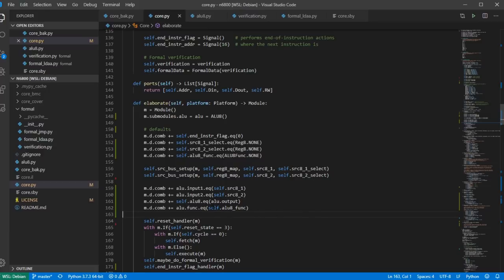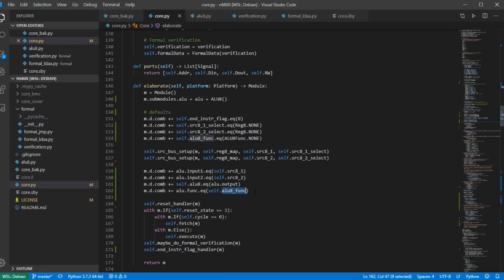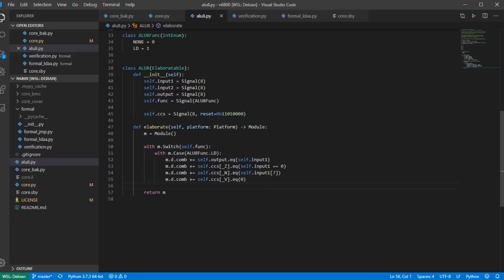So now all I have to do is set ALU8func to whatever function I want to do, set up the inputs, and then just read the outputs. And the ALU is basically combinatorial. Oh, wait, is it? No, okay, so the CCS register needs to be set on phase one. There we go. Okay, so the output is combinatorial, it's just that the flags get set, like all registers do, at the end of phase one.